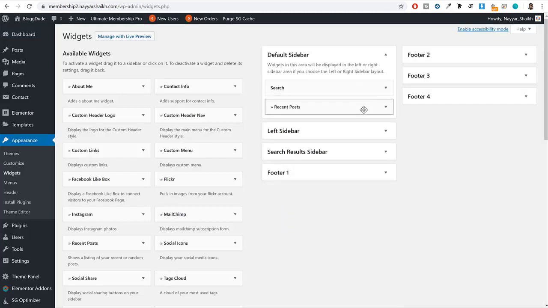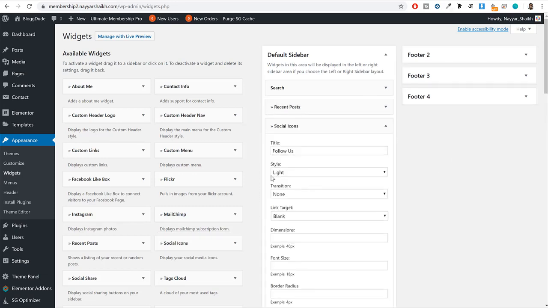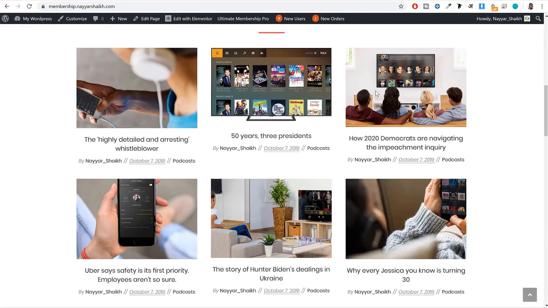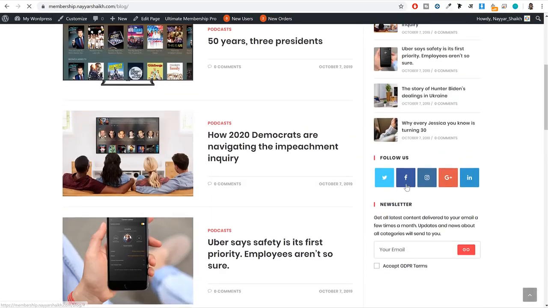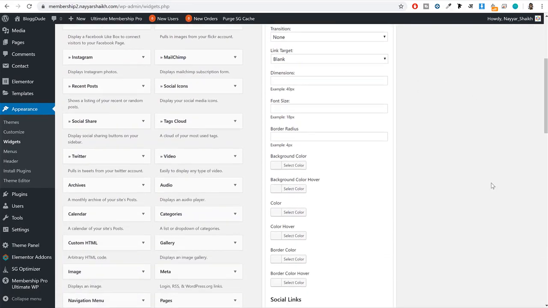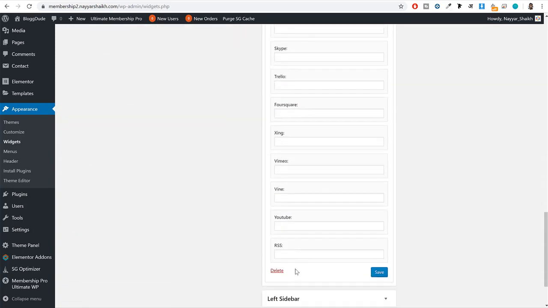Then after that, I want to display the social icons. So here it is, social icons. Drag and drop this thing over here at the bottom. Now for this style, I want this to be colored because I want to display these colorful icons over here. Okay, let me show you. Okay, just like this, I want to display these colorful icons. So we have selected color. Now whatever icon you want to display, enter that code over here. So I want to display Twitter, Facebook, Instagram, Google Plus and LinkedIn. Okay. Now click on save.